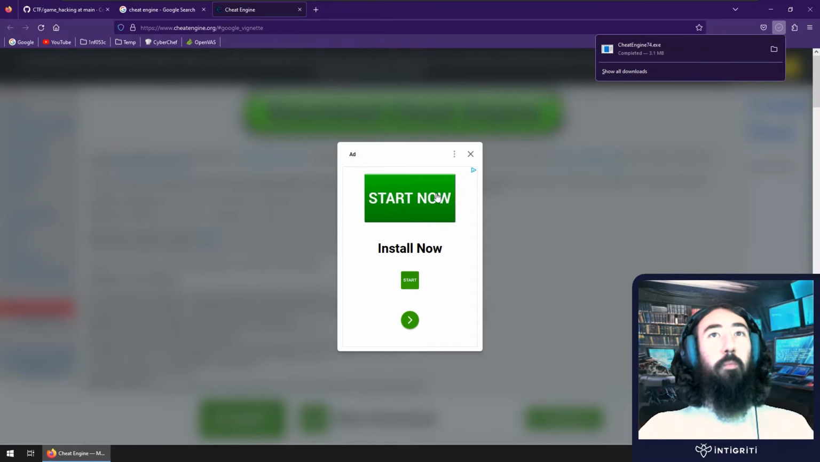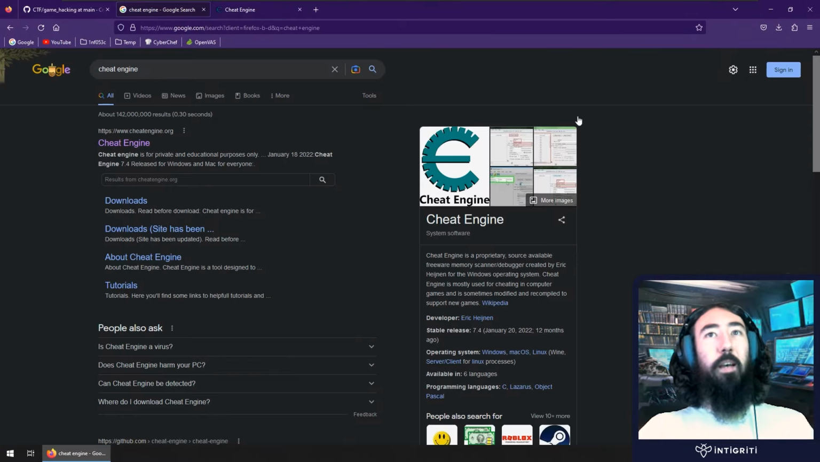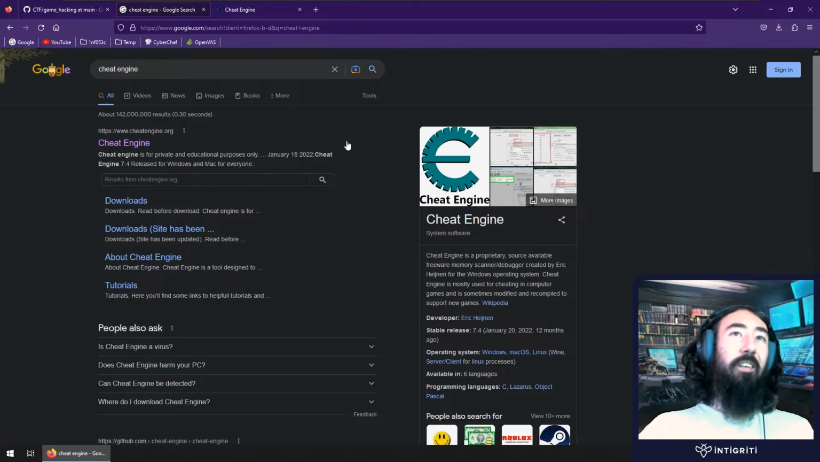Don't click on this ad that pops up saying Start Now, but you can see that it's actually downloaded cheatengine 7.4.exe. There are apparently some sources that have Cheat Engine without the adware, but I'm just going to use the official source because I don't want to redirect anybody to an unofficial source which later ends up being malicious.